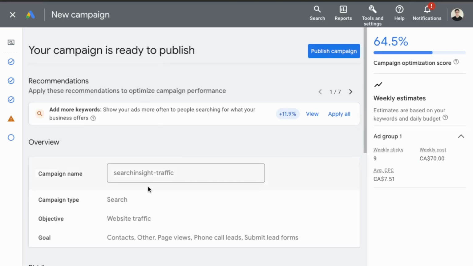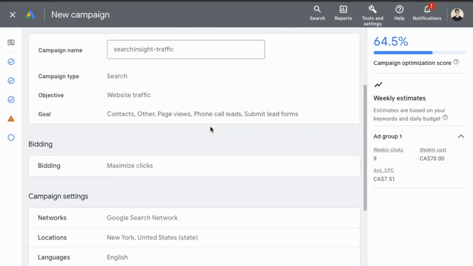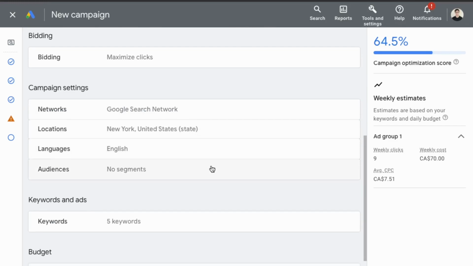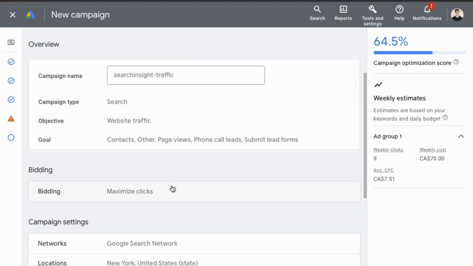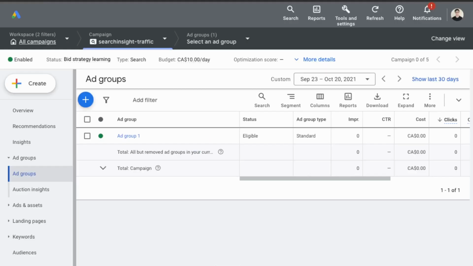Okay, so it's just giving some recommendations here. Yeah, so just look through the overview of your campaign to make sure everything is correct. And then when you're ready to go, you click publish campaign. Okay, so now our campaign is published. So now our campaign is active. The first few days will be for testing. So that's how you would make a basic campaign using Google Ads.